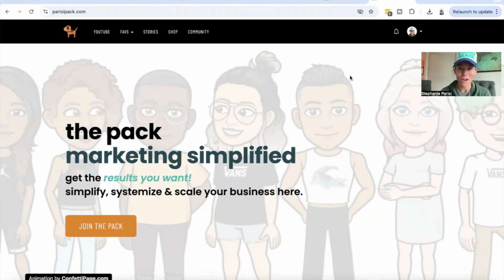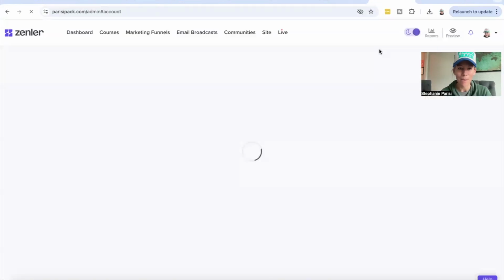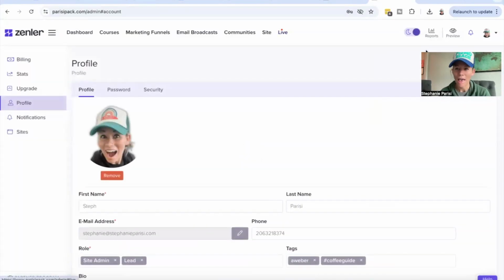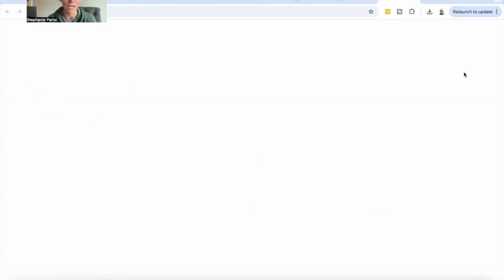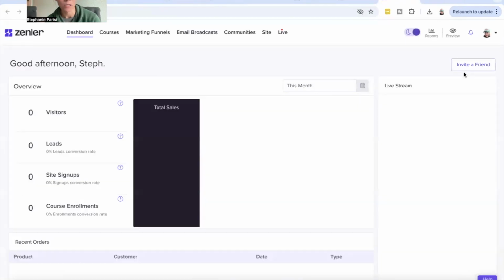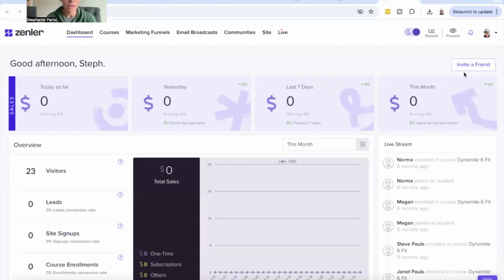All right, so here we are on my website. I'm going to get to the backside of my new Zenler, and then I am going to pop over to one of my other accounts because I already have cart abandonment emails turned on, and I want to show you from the get-go what it looks like. So with Zenler, you can have multiple business accounts on the paid versions. And so I'm in a totally separate business here that doesn't have a cart abandonment email set up yet.